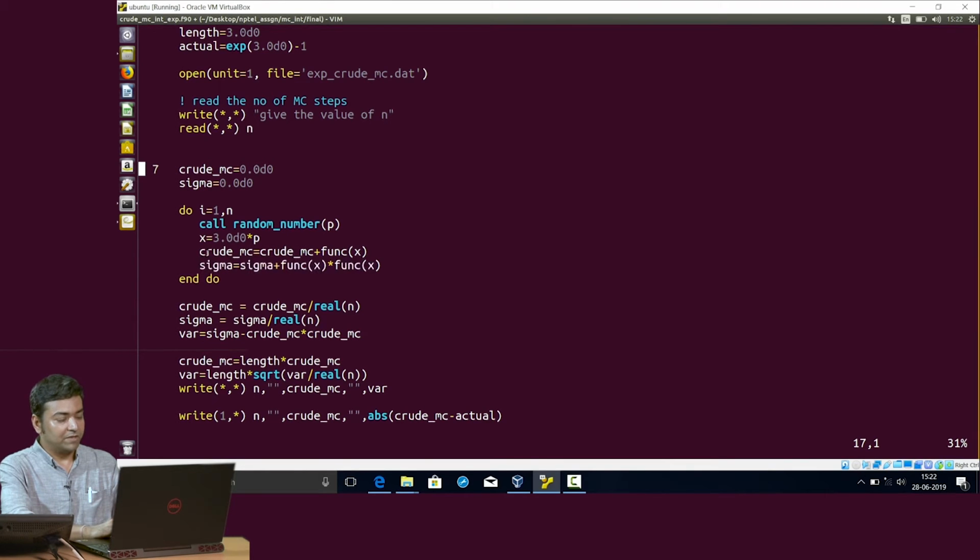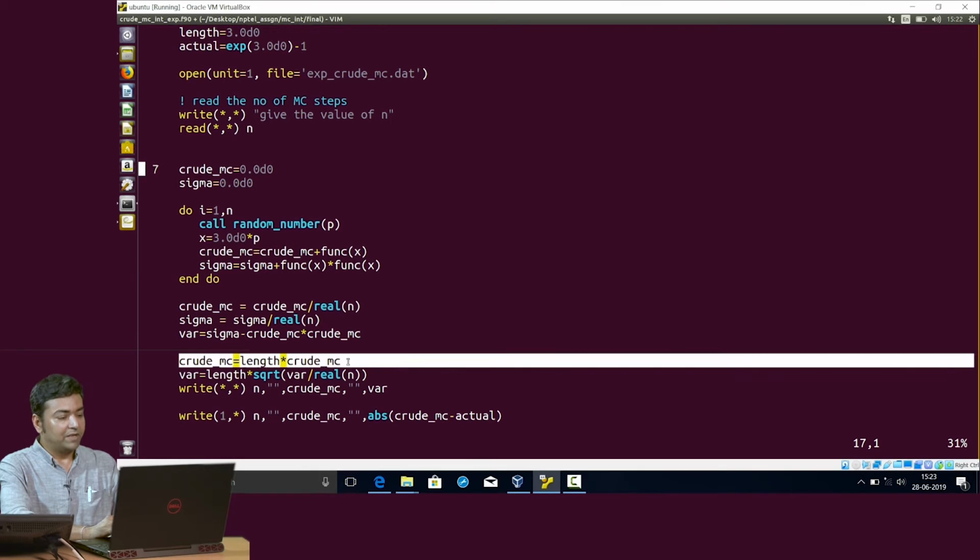Because the integral is the average, and now I want to compute the variance, I need sigma, which is the average of the square of the function. Once this do loop is executed, to compute the average I need to divide by the real n, the number of times I compute the value of the function. Similarly for sigma. And for the actual value of the integral, I need to multiply it by the volume, which in this case, since it is one dimensional, is a length.